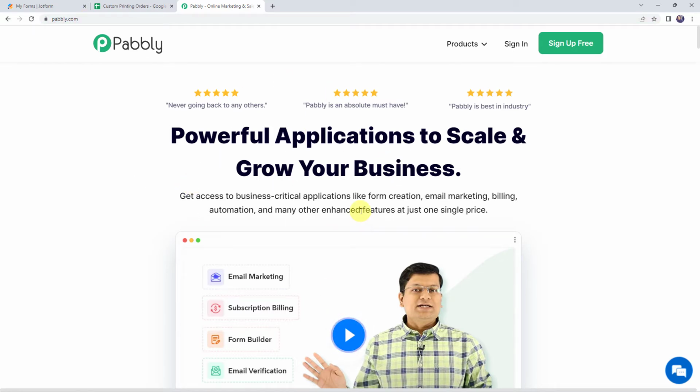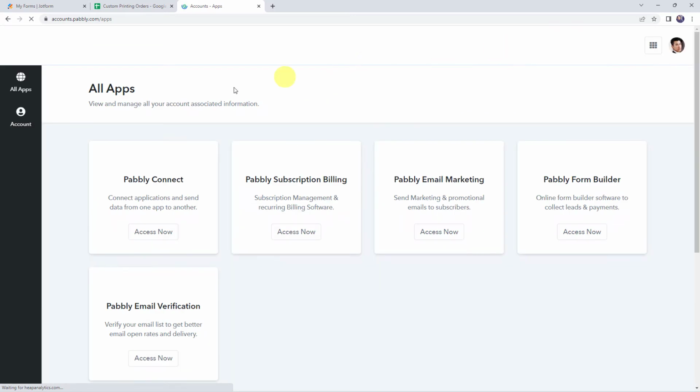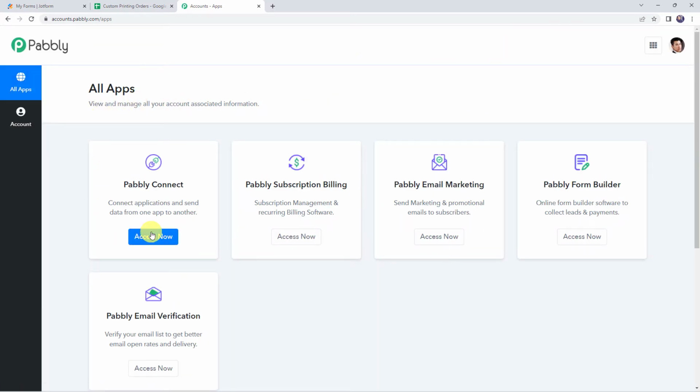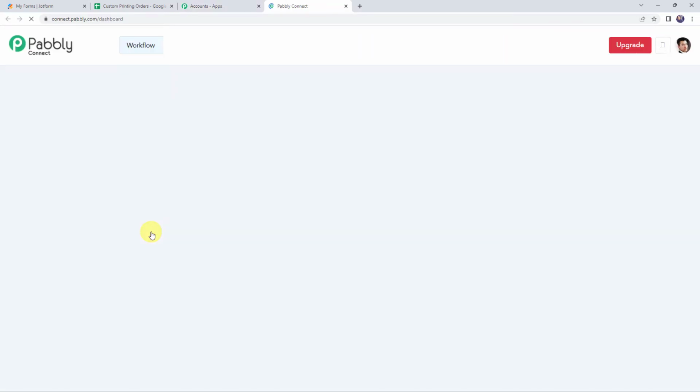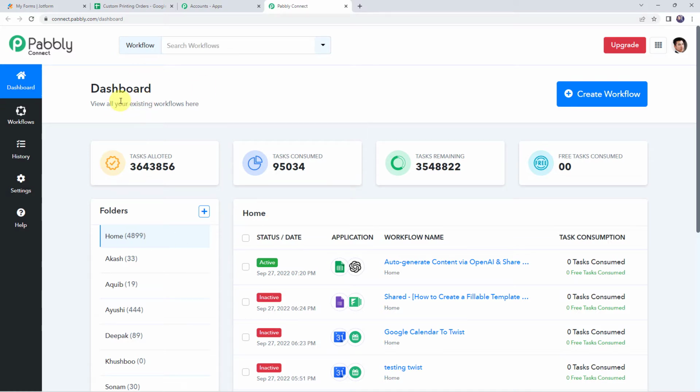Now if you are a new user, you have to just click on the sign up for free button and you can create your own account in just 2 minutes and you are going to get free tasks every month. If you are already a user of Pabbly Connect, simply sign in. In the All Apps section, access Pabbly Connect. This is the dashboard of Pabbly Connect.